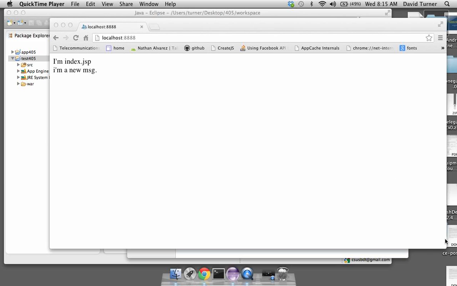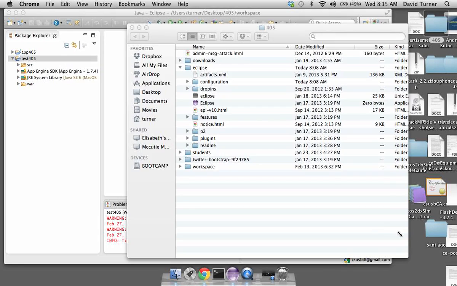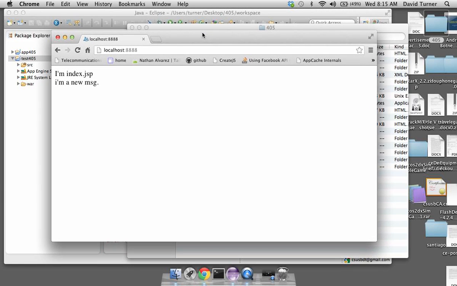We're going to continue from where we left off last time, and we built this application that let the admin set a message, some sort of a welcome message. So we go to the admin JSP, and here it is, and we submit that message. This is stored in the data store, and when users go to the home page, they see the message. Here it is.